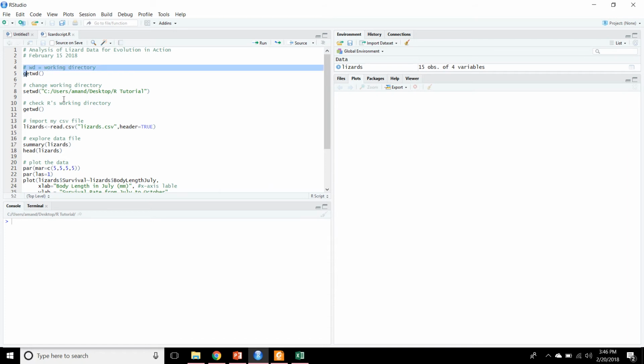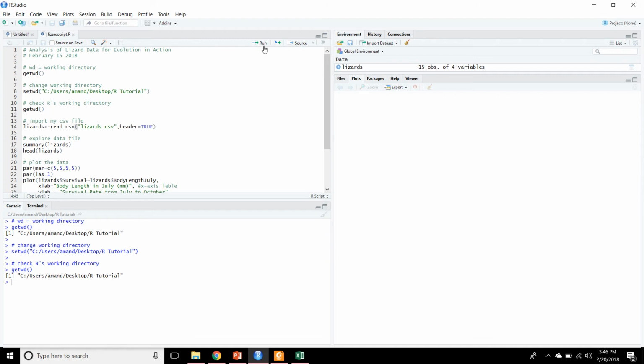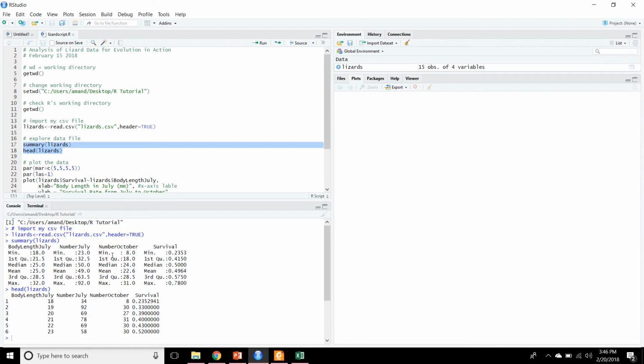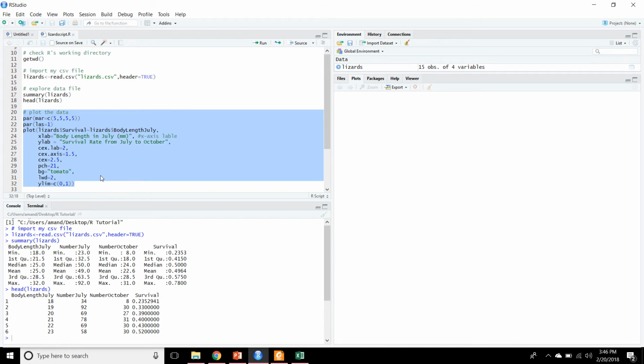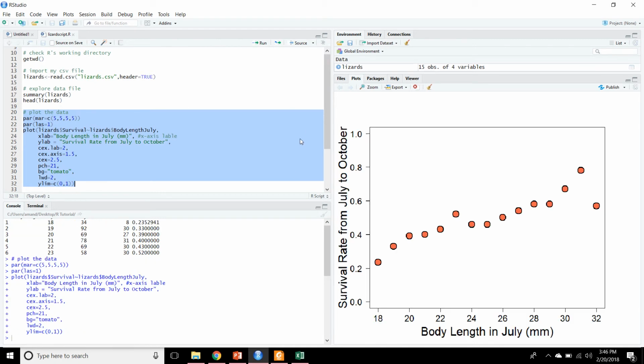Okay, so first I'm going to set my working directory. Then I'm going to open up my data file and make sure it is what I want it to be. Yep, that looks good. We have body length and survival rate. Okay, now this is the code that we wrote to make a figure that has points. So I can just run this again and we'll get the same figure we had in our tutorial 2. Okay, so clearly we have lots of these orange tomato colored points.